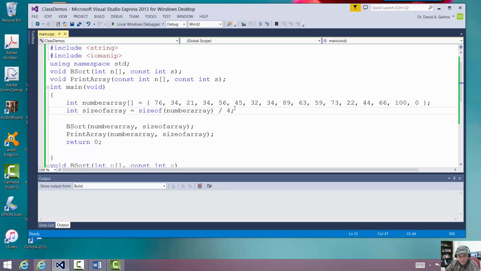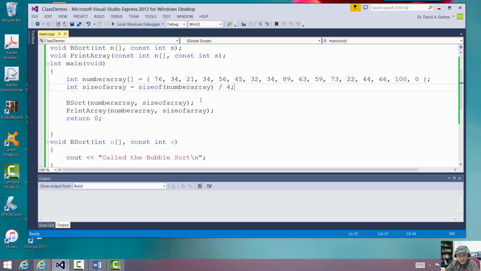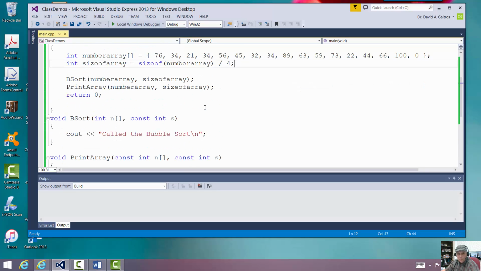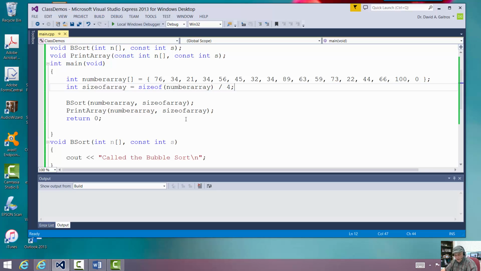We've got the size of it, using sizeof. We count the number of bytes and divide it by 4. And we've got our two functions here, bsort and print array. Here is print array that just prints it out. Now we're going to write the bubble sort.